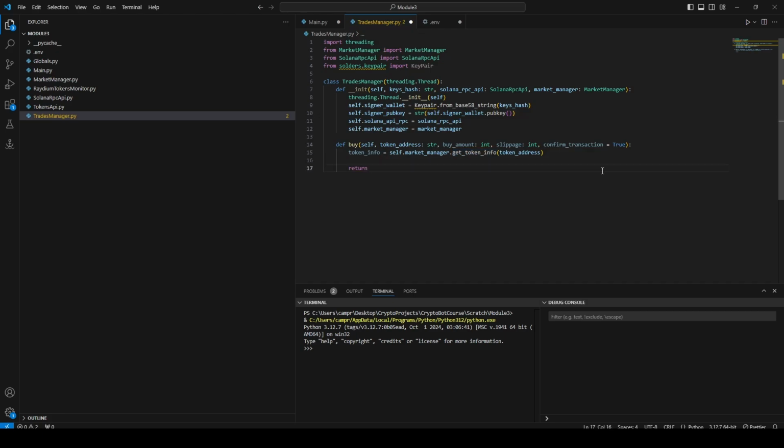Want to do a return, and what we're going to do is call this function called swap that we have yet to create. This is going to be part of this class, but it's going to be an internal function, so that's why I preface it with an underscore. So swap, and we're going to pass in token info dot sol address, and then we're going to pass in our token address and the amount, buy amount, and the slippage, and whether we want to confirm the transaction or not.